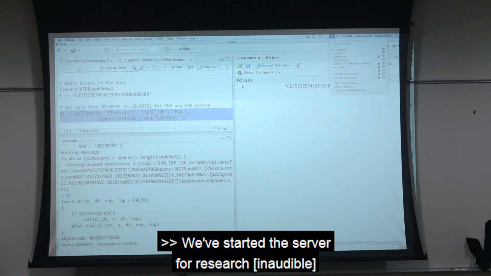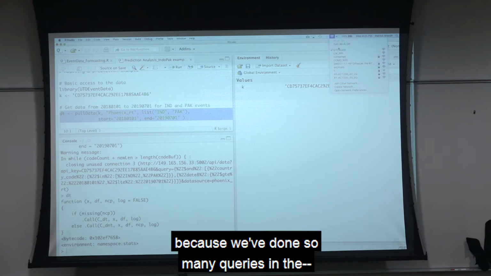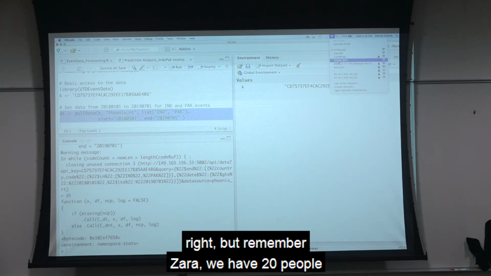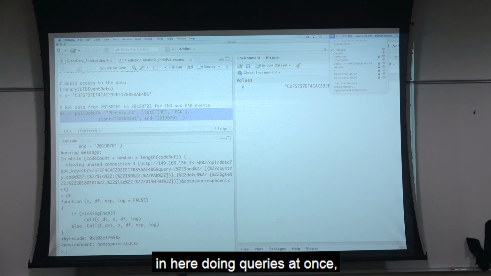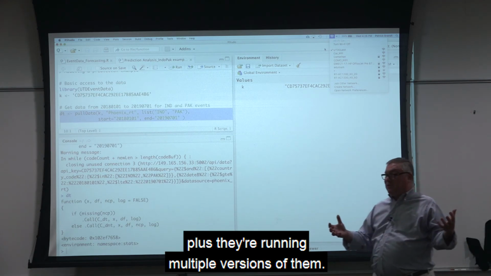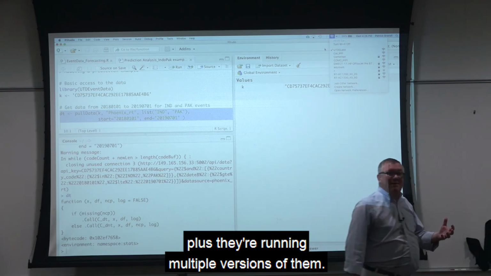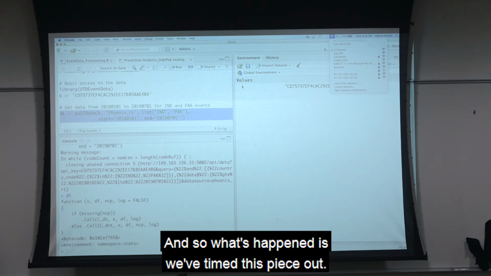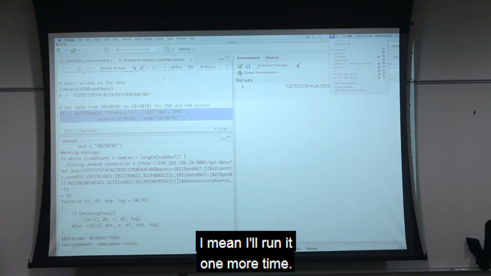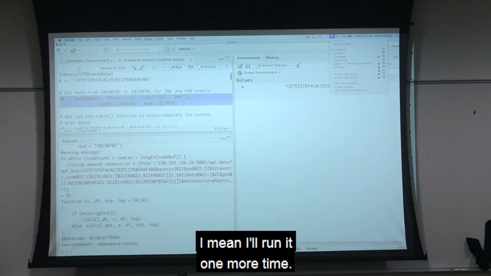I think we've all stopped a bunch of queries and kind of closed out as the server wants to start. We've starved the server for resources because we've done so many queries. Right, but remember, Zara, we have 20 people in here doing queries at once, plus they're running multiple versions of them. And so what's happened is we've timed this piece out. I'll run it one more time.